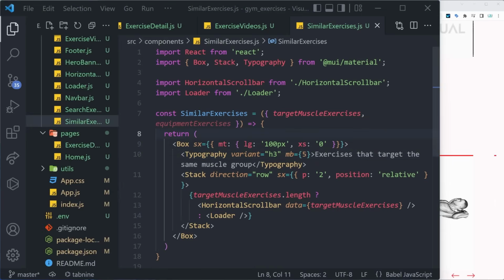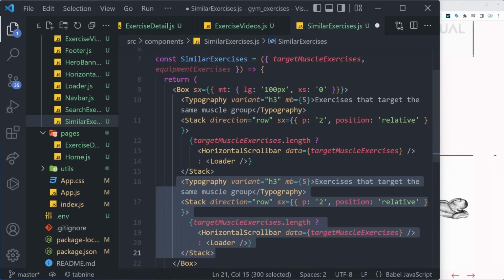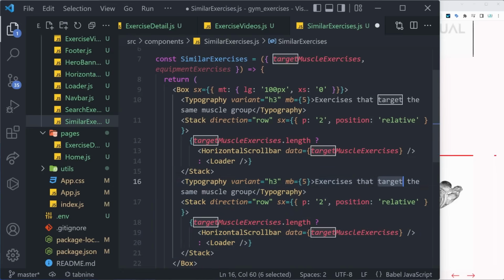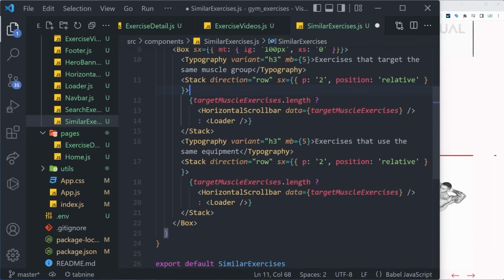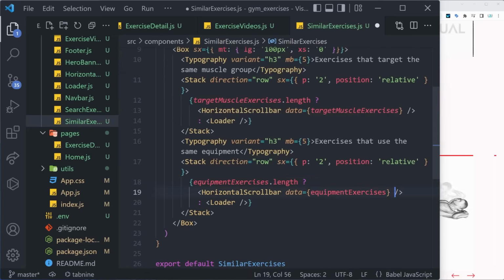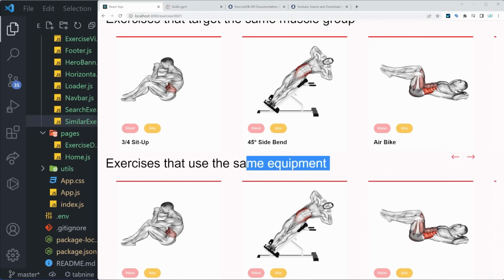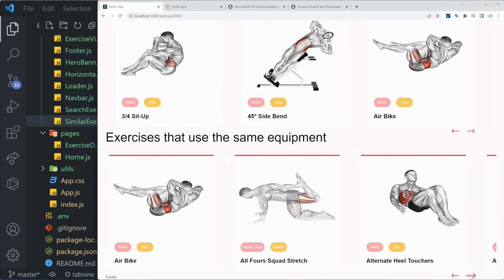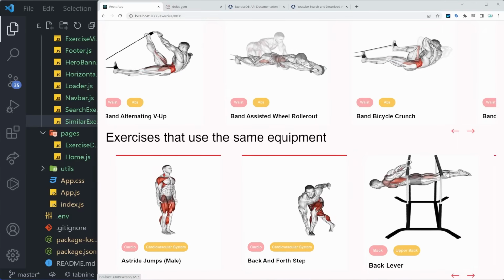Now we're essentially just going to duplicate this entire part, the typography and the stack. The second time, we're going to say exercises that use the same equipment. There we go. And we want to loop over equipment exercises. So if equipment exercises exist, then simply pass the data as equipment exercises. And with that, we have exercises that target the same muscle group and exercises that use the same equipment. Now we can scroll through them, and this is looking great, as you can see right here.